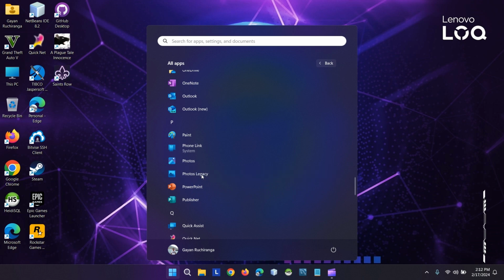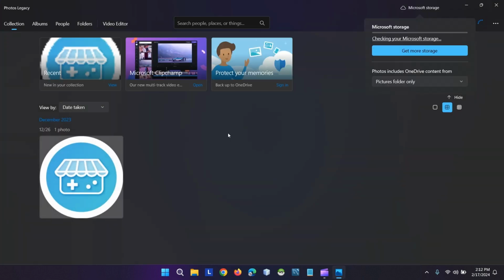Go to the Start menu to find your Photos Legacy app, or you can use the Windows search to find the app.